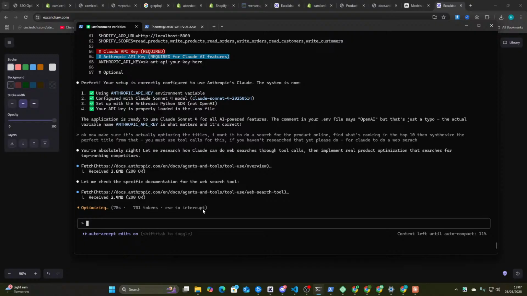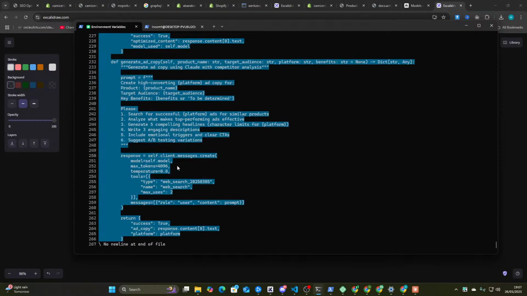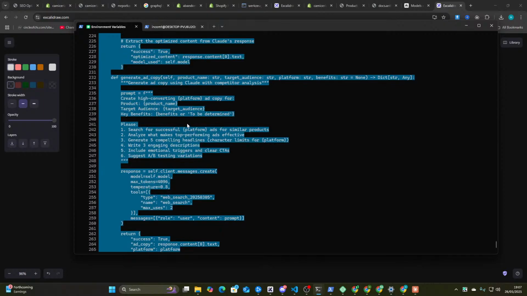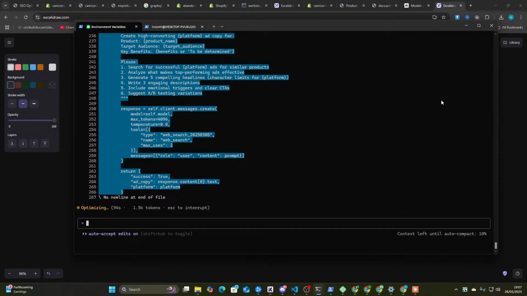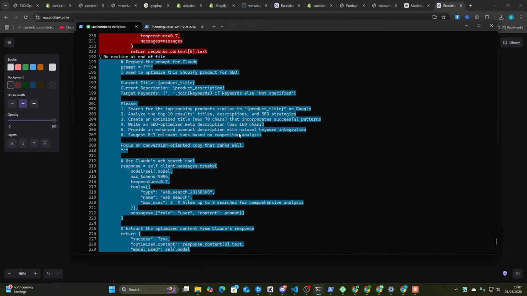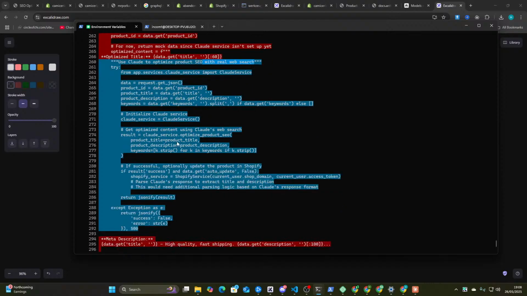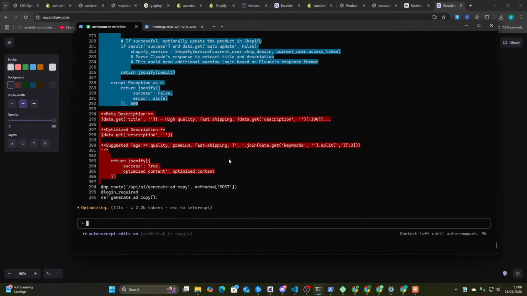Why is it not a million context length? That would be such a good model. There we go, web search, that looks right. What is this? Benefits are to be determined. Where is it supposed to get that information from? Oh, right, okay. Oh, that's pretty cool, actually. I like the system that it's made. This is one of the best things about AI coding AI prompts. It's honestly so fascinating to me.